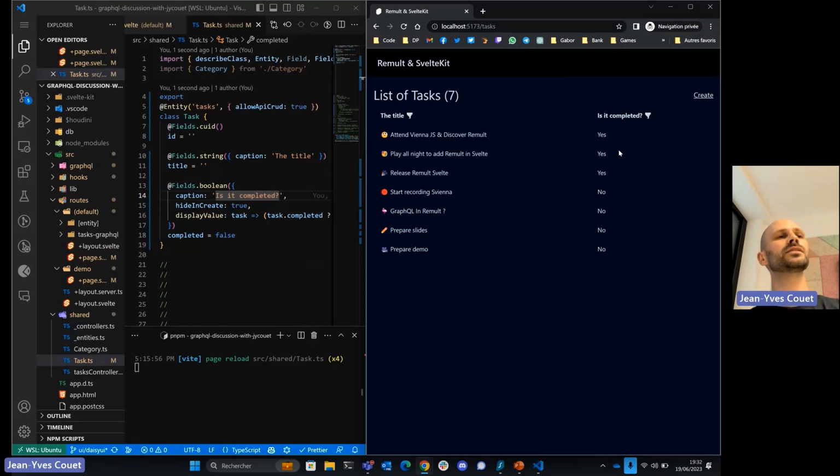All this is backend, front-end, everything all together. You can see that I have a grid here, and I can already also filter the things by completed, not completed, title, not title. And I have a button create.